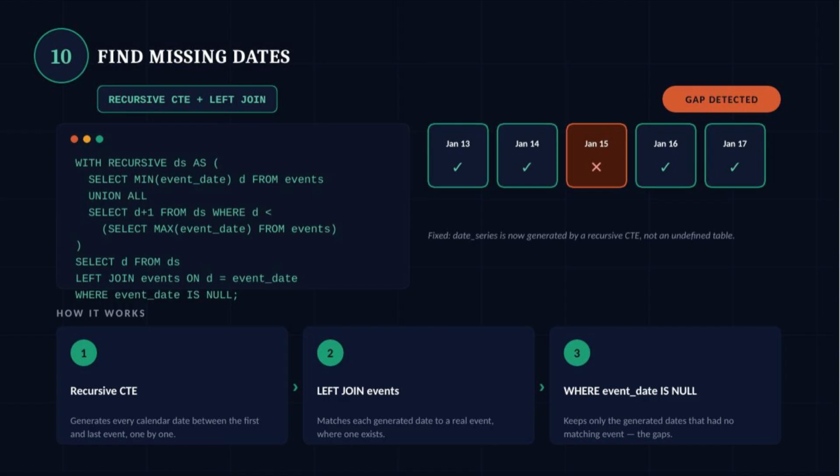Step 2. Left join back to the real events table. Just like our missing records pattern earlier, we join this generated date list against the actual events, keeping every generated date, whether or not a matching event exists. Step 3. Where event_date is null. Any generated date that couldn't find a match in the real events table is a date with zero activity, a gap. In our example, 13th January, 14th, 16th, and 17th all have matching events. 15th January does not. That's the missing date this query surfaces automatically.